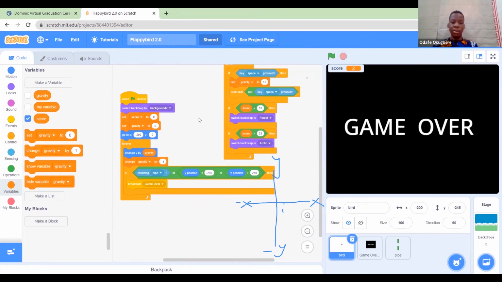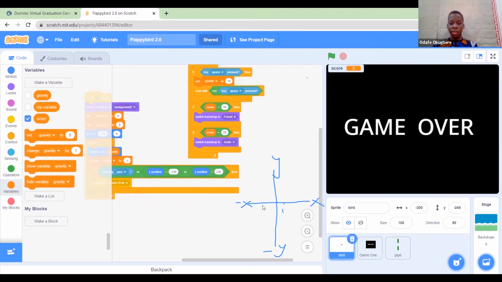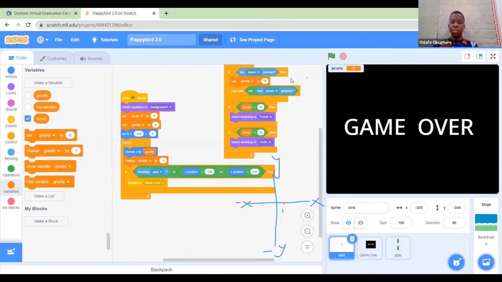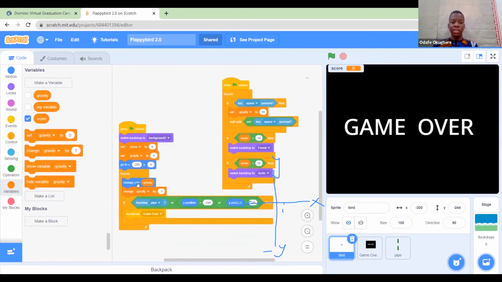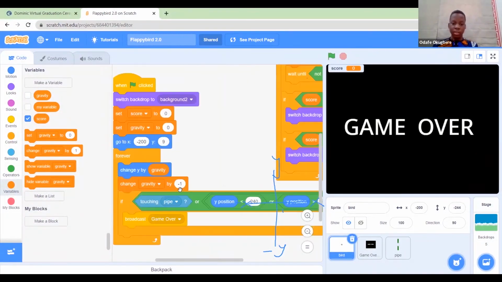Then I continued by saying that as I press the green flag, my sprite moves to x minus 200 on the x-axis and y on the 9 on the y-axis. This is the position of that. So I put the forever loop and say that I change y by gravity, then change gravity by -1. So this is the code that makes the sprite fall.